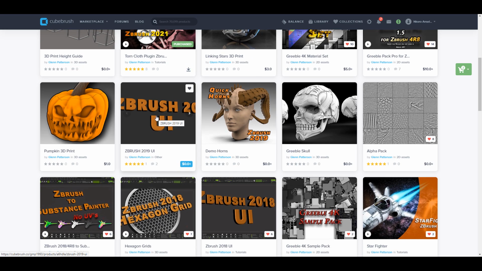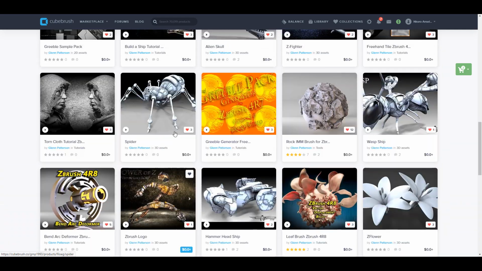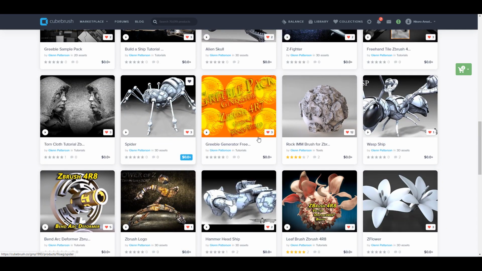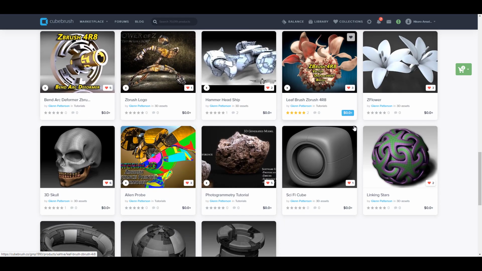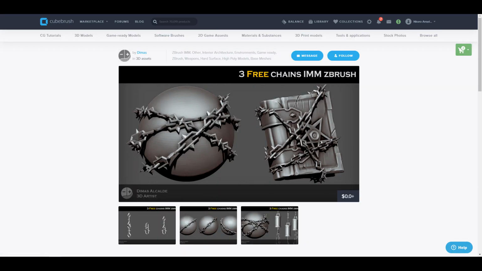Maybe you're looking for ZBrush UI, some quick horns, or maybe a Gribble skull. You can find some very nice stuff right here on his page. I kind of like the spider, which is really nice. So you can see tons of cool free stuff that Glen has to give out, so you can come through and grab that.